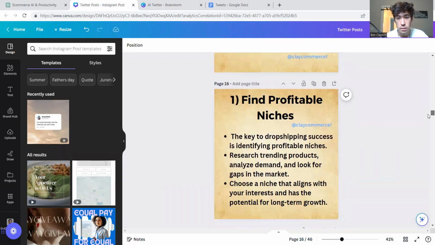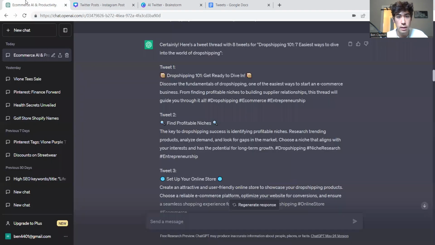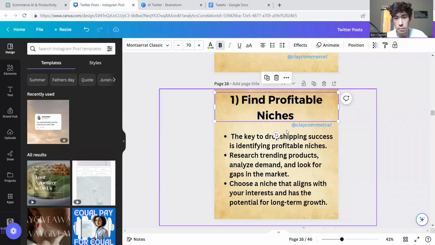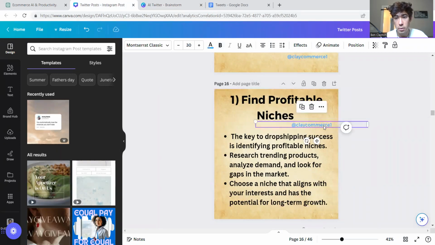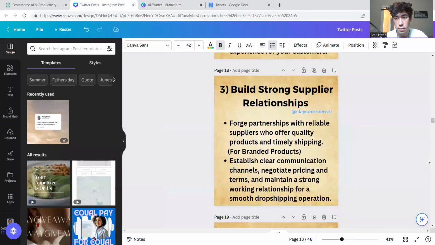So here's what I use, this page Iris background kind of. And so we got this, the first tweet of our thread here. So find profitable niches, and then the key to drop shipping success is blank, and then you just copy and paste these in. So copy it here, copy it here, and then I've added my watermark, and then I'm using bullet points. So I did this for all of them.